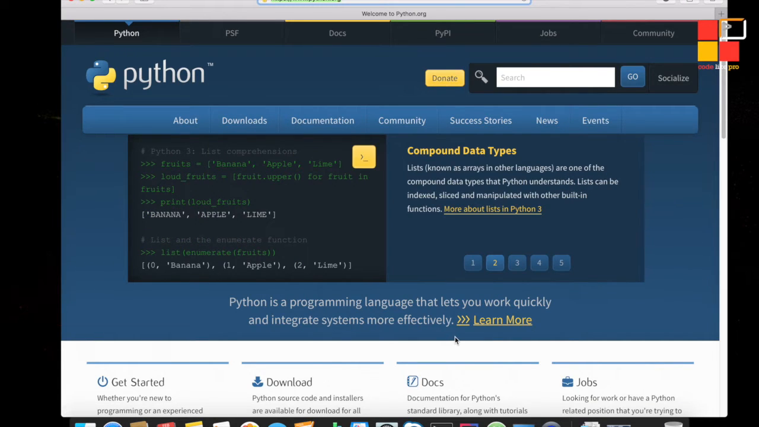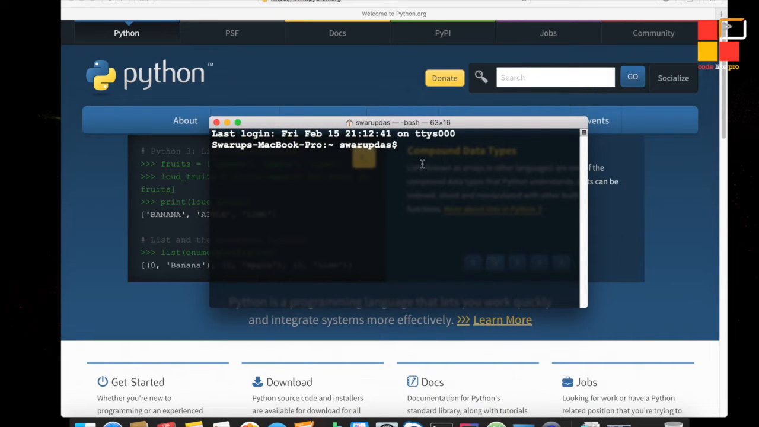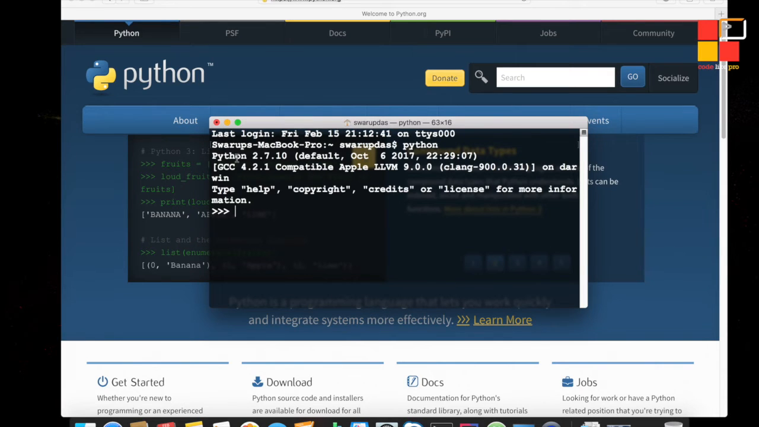Once you install it, you just need to jump into the terminal, and here you just need to type python3 if you installed the Python 3 version, and it will pop up. Let me show you the pre-installed version: if you simply write python and hit enter, you can see here Python 2.7.10. This is the default version, as you can see here.